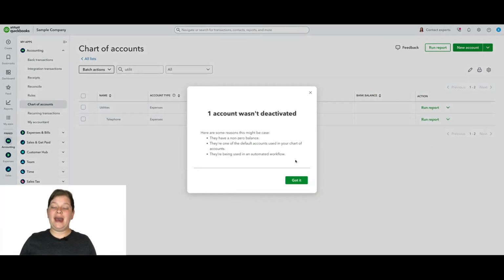But we have a problem. QuickBooks did not deactivate this account like we wanted them to do. It gives us some troubleshooting situations to figure out why our account wasn't deactivated like we wanted it to be. It could have been a non-zero balance. It might be one of the default accounts used in your chart of accounts, or it might be being used in an automated workflow. In our example, I know it's the last option here.